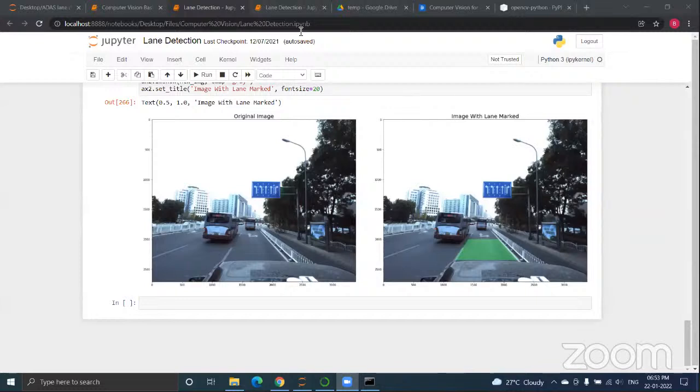I believe you are able to understand the concept. If you have any doubts until now, type them down in the chat box. Okay, it looks like there are a few doubts. What if there are other colored lanes on the road, how will they be detected? That's a very good question.